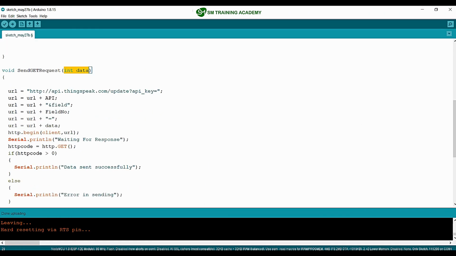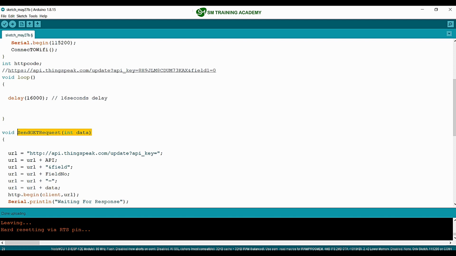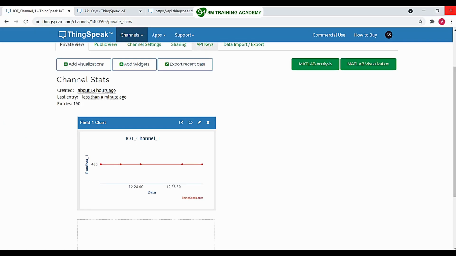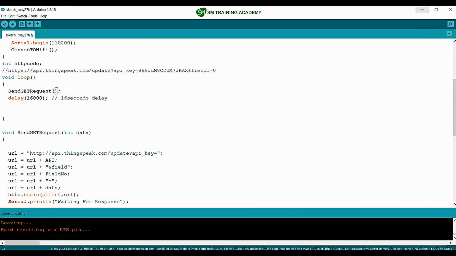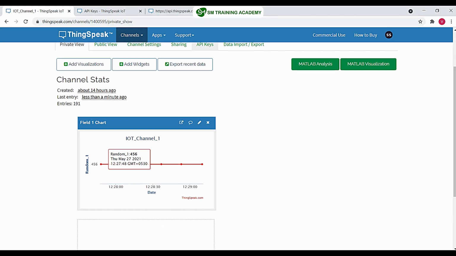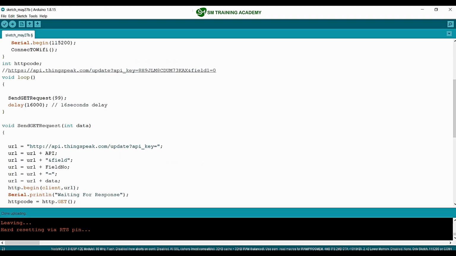So now I am just going to call this function inside the void loop, and if I give a data of 10 right over here, the data 10 will be sent to this field, and if I give a data of 99, the 99 will be sent to this field. So like this, whatever the data that you are giving as a parameter to this function, that data will be directly sent to the field available in the Thingspeak server. So now I am going to write random numbers from 0 to 100 to the Thingspeak server field.